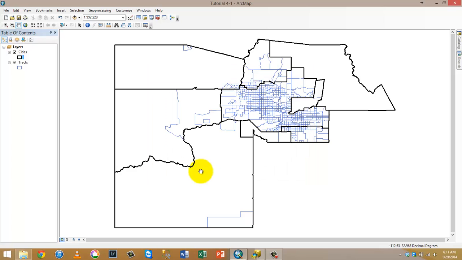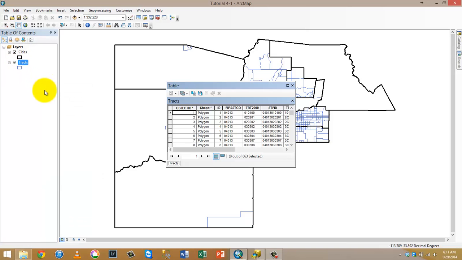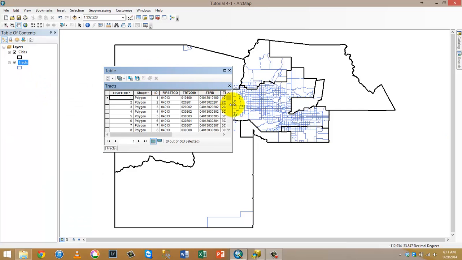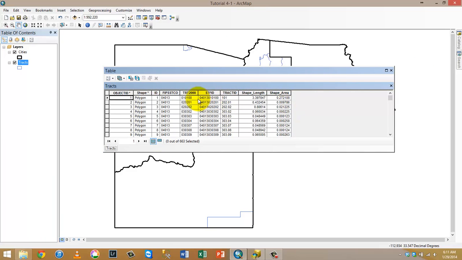And now let's modify an attribute table. So delete unneeded columns. How do you do that? Right click and open the attribute table for tracts. Once you open it, let's look at all these fields. It looks like FIPS state code is all one field. It looks like that's the FIPS of the state, sort of like an identifier. I don't really need that. Similarly, tract 2000.